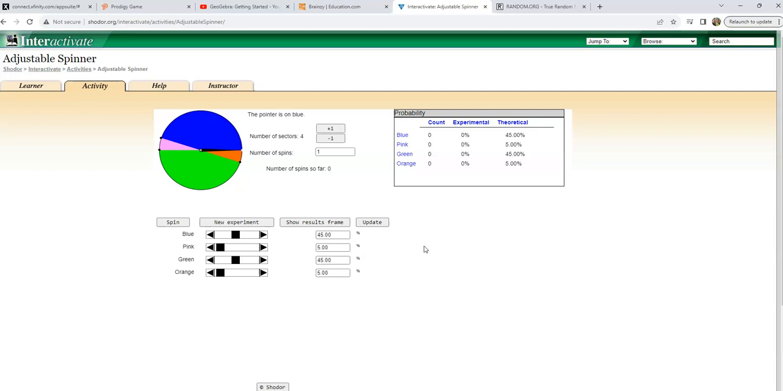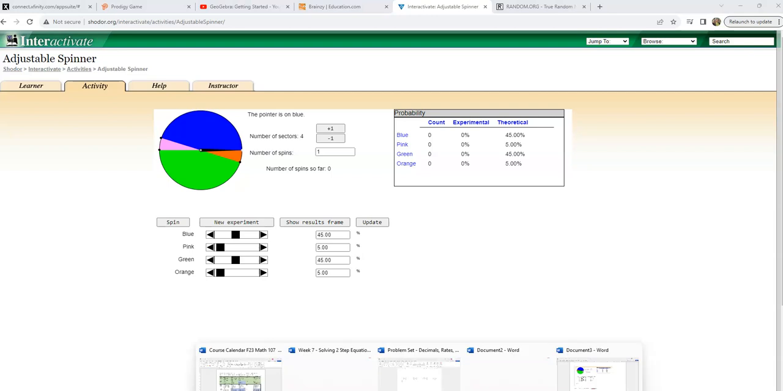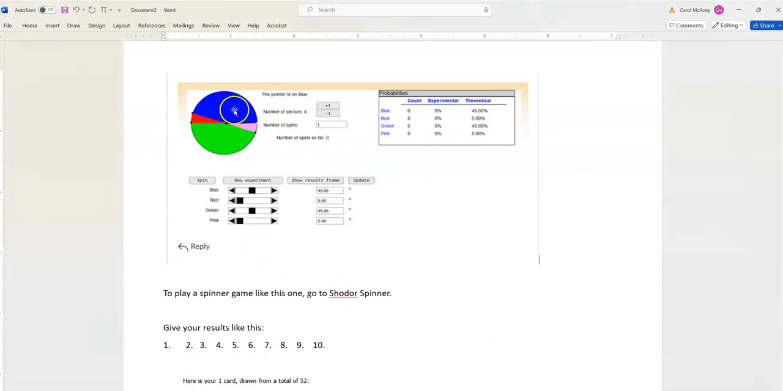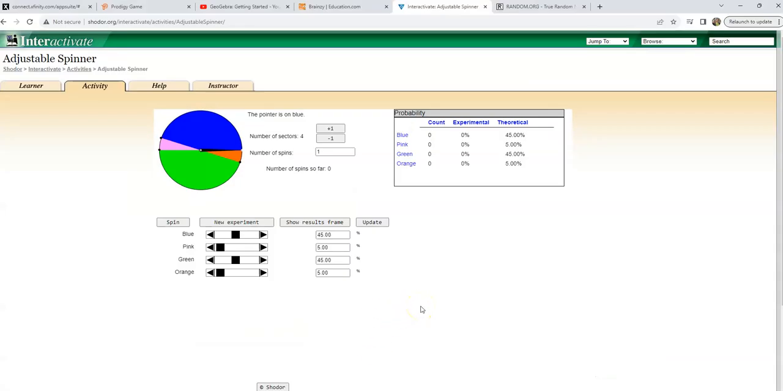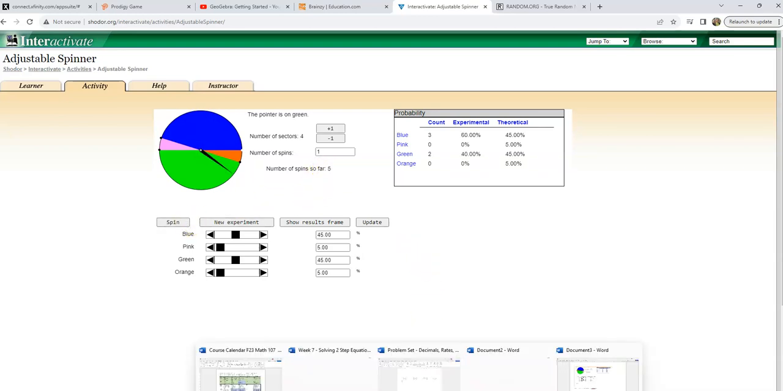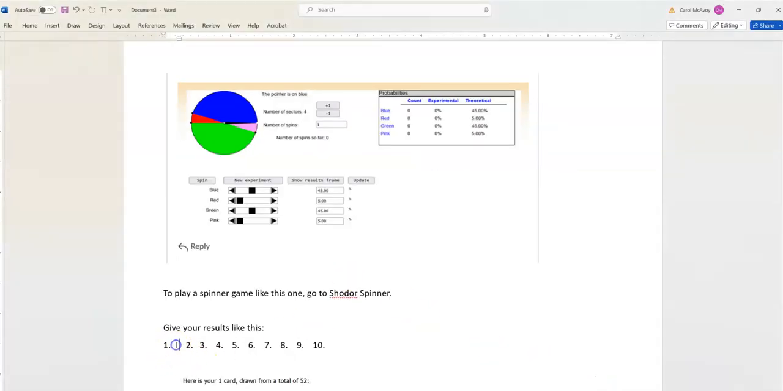Once you have your game looking just like the one that the other student had, which looks the same to me, I'm going to play that game 10 times, and I'm going to write down the results on the paper. When you spin it, it tells you how many spins so far. So I have green, blue, blue, blue, green. So I know I've done 5, and I'm going to go ahead and type those in while I have that.